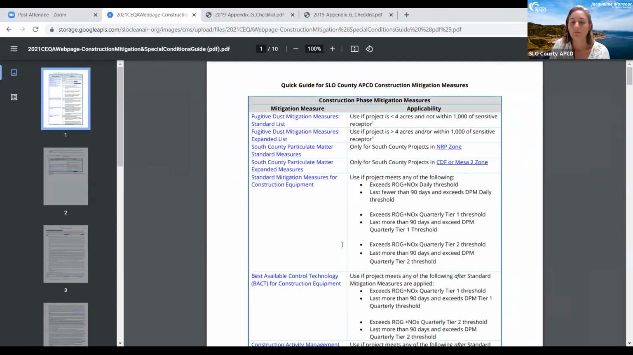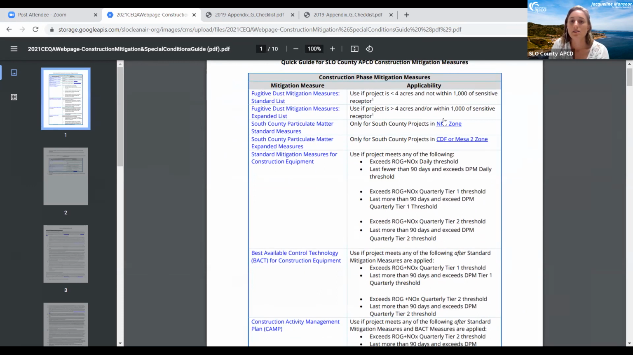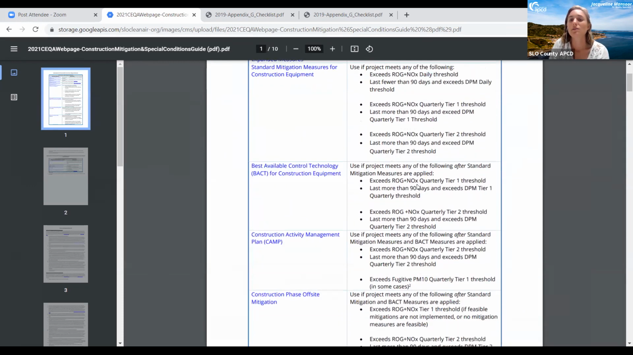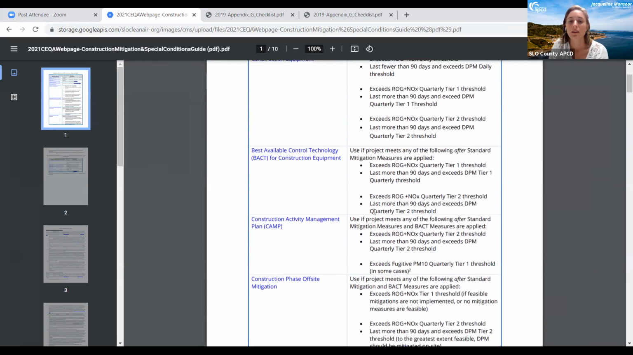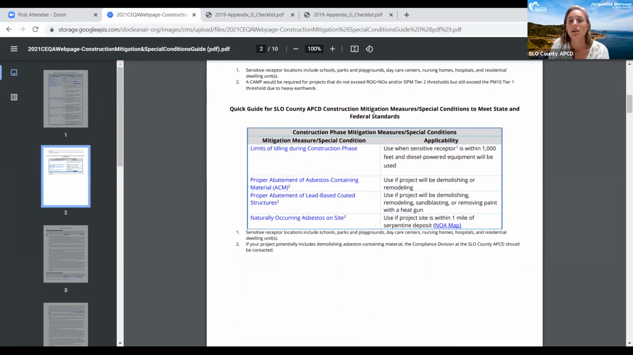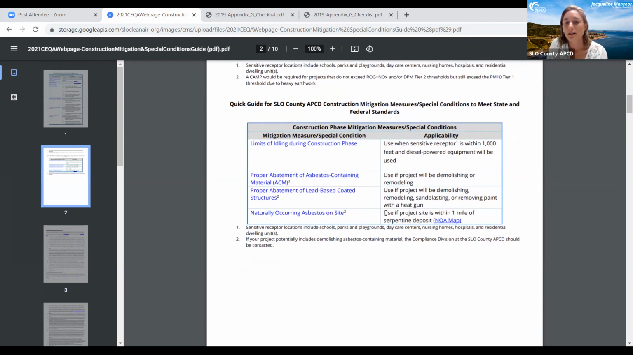So something to note here is that this top table, or this first page, is really focused on our numerical thresholds, that table that I just showed you on the website. This second table is mitigation measures or special conditions to meet state and federal standards. So it's not necessarily dealing with a numerical issue, but it's dealing with more of what your project involves. So for example, if your project's going to be demolishing or remodeling, you would need the proper abatement of asbestos containing material mitigation measure for your project.